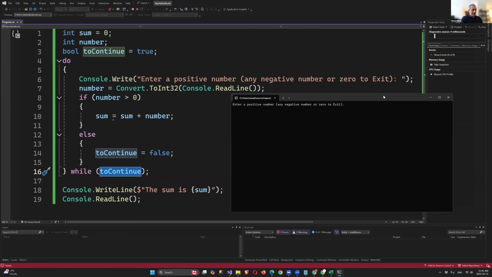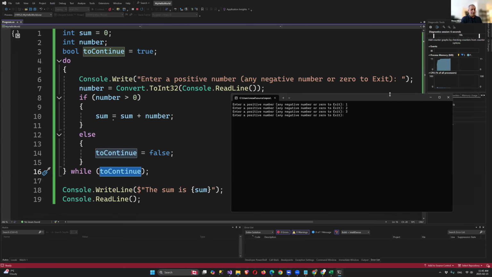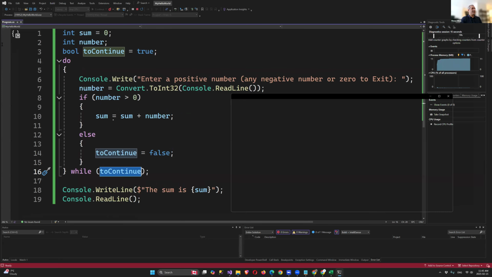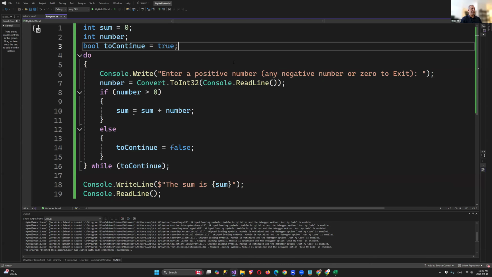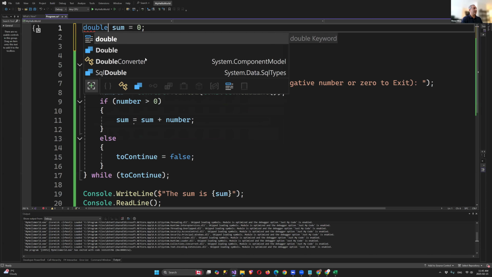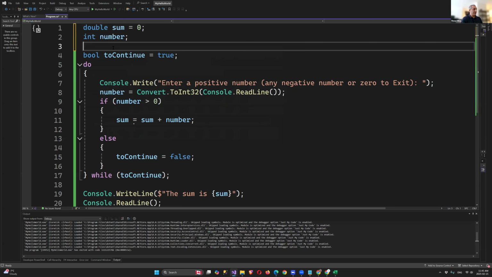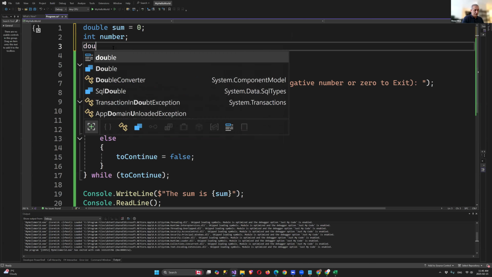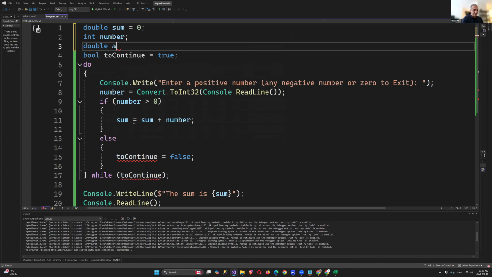So I'm going to say 1, 2, and 3. For the next number, if I say 0 or any negative number like 10, it's going to say the sum is 6. Does that make sense? You might say, Reza, how about average? I want to calculate the average as well. By all means, to make sure that everything works fine, say double here. Also say double AVG here.